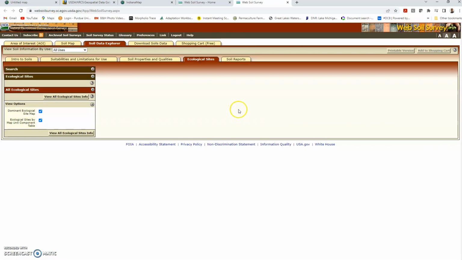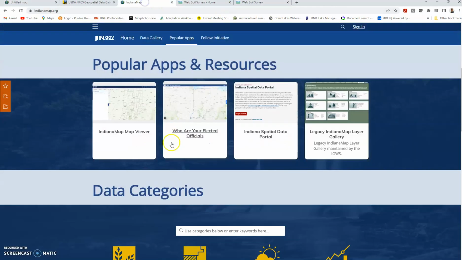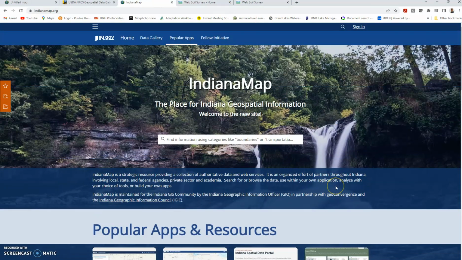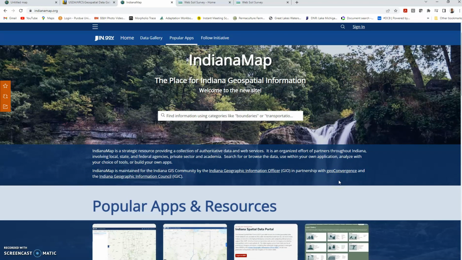Again, I'm going to click to one other place here. This is a website called Indiana Map, and Indiana Map is a website that's in transition. For years this has been my go-to source for a GIS atlas, spatial data for the state of Indiana. It still is, but it is in transition, and that transition is caused by the change from ArcMap to ArcGIS Pro, the new desktop software.